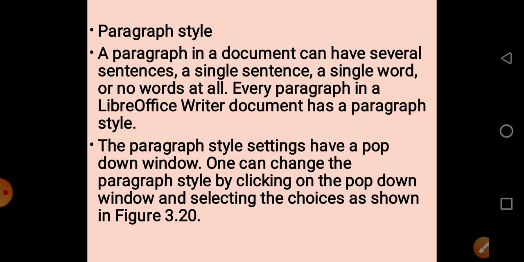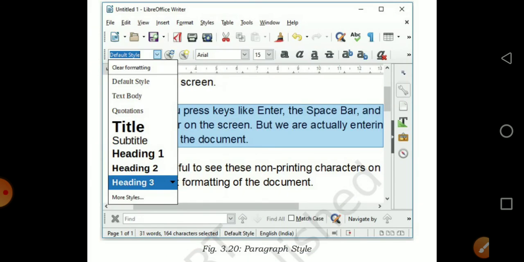Paragraph style. A paragraph in a document can have several sentences. Every paragraph in a LibreOffice Writer document has a paragraph style. The style settings have a pop-down window. One can change the paragraph style by clicking on the drop-down window and selecting the choices as shown in figure 3.20. Look at the figure. Paragraph style options are given. It is in the formatting toolbar.